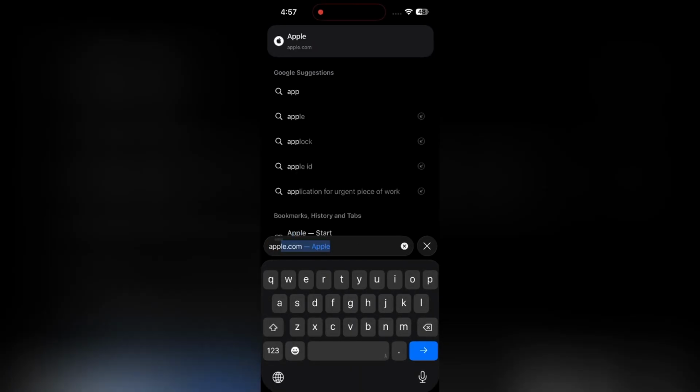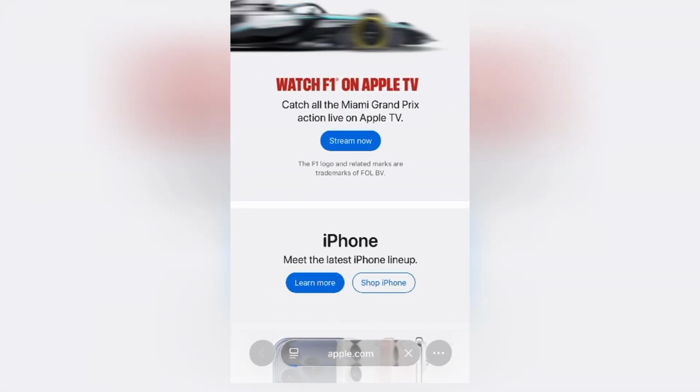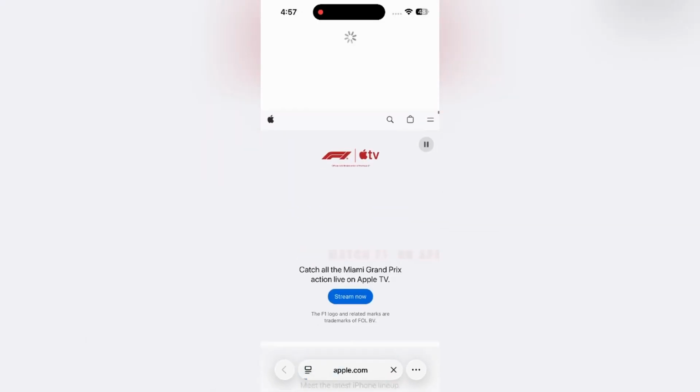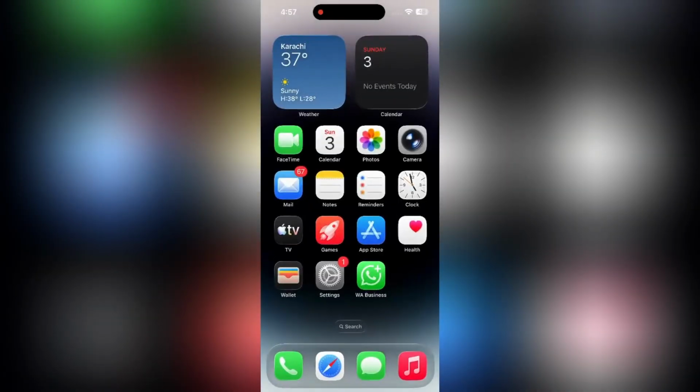Open the Safari app on your iPhone and go to any website. To refresh the page, you can tap the reload icon in the address bar, or simply pull down on the page. This is the quickest way to reload a site, but keep in mind that it may still use cached data, so it is not always a true hard refresh.